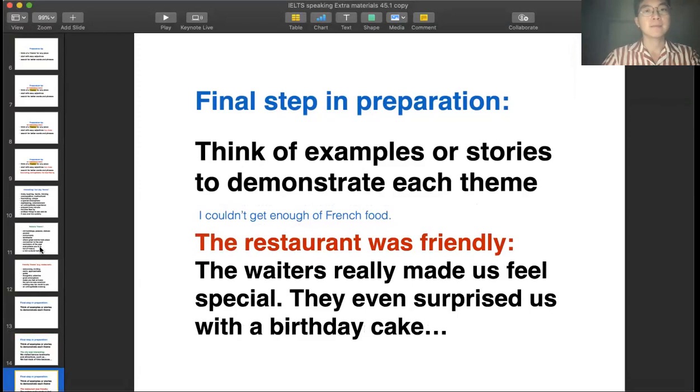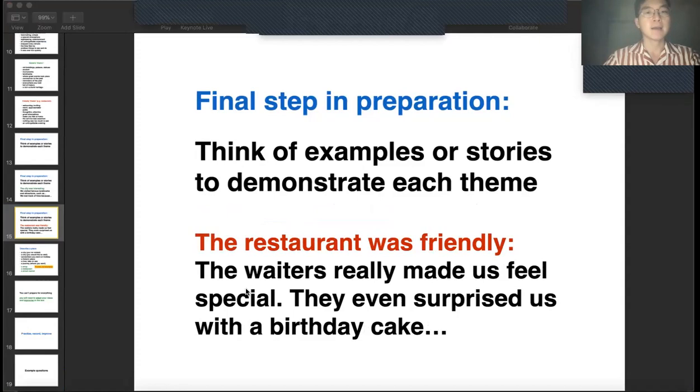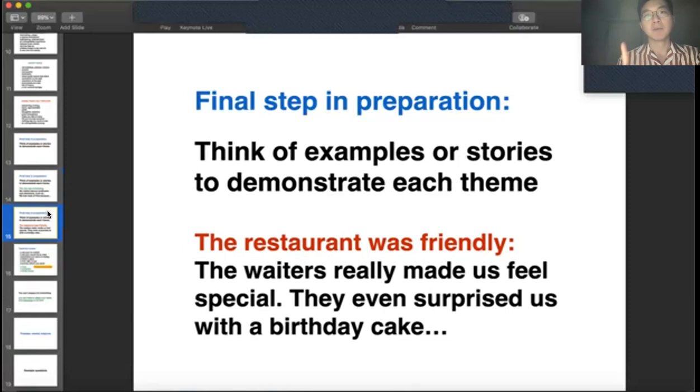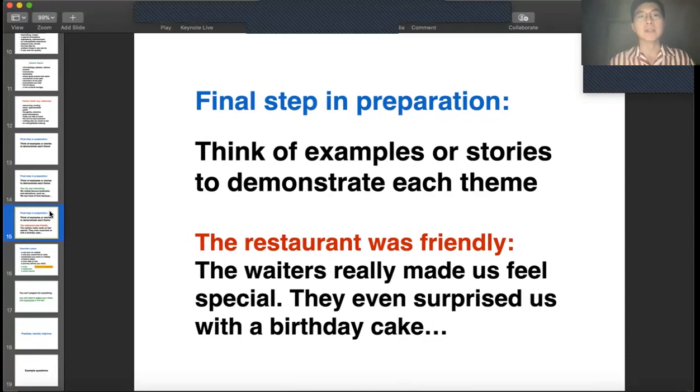If it's a restaurant, you can say, the waiter really made us feel special. They even surprised us with a birthday cake. If you don't know so many adjectives, think about a story. What happens to you? Like when you travel, you got lost and you ask for directions or you lost your passport. That's something we want to listen to. That is the story. We like the stories. Okay. All right. Next part.